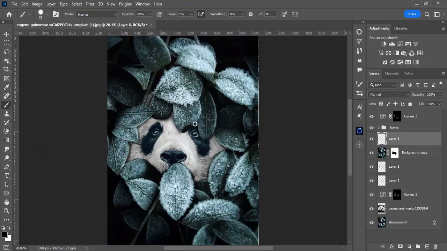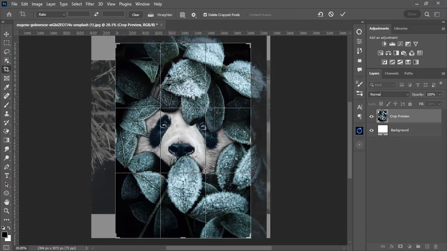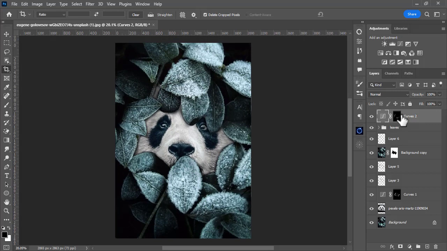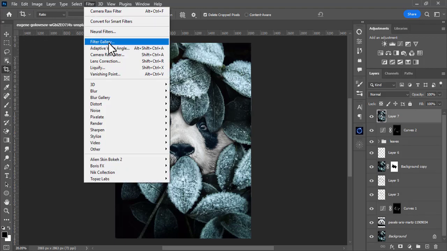Now click on the top layer and hit the C key on the keyboard to crop it and crop like this. Now hit Ctrl Shift Alt plus E on the keyboard to merge these layers into one. Let's move on to the final step.